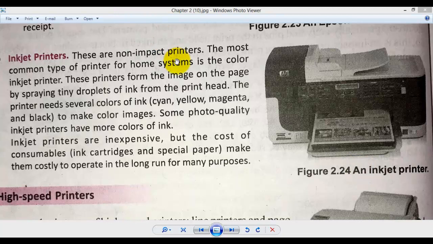So here the ink is sprayed as tiny droplets of ink onto the paper with the print head. There is a print head here, but there is no striking mechanism inside it. It's going to spray the ink on the paper and print like that. For a color printer, several colors are needed, like cyan, yellow, magenta and black. But for black and white only black color is needed.